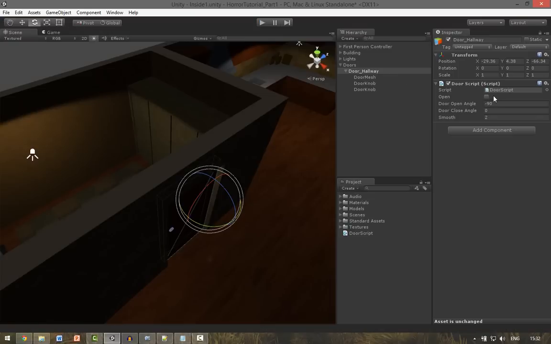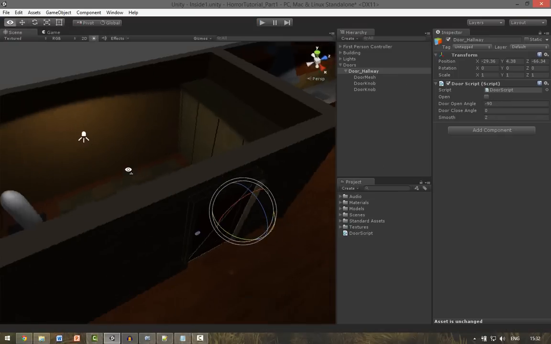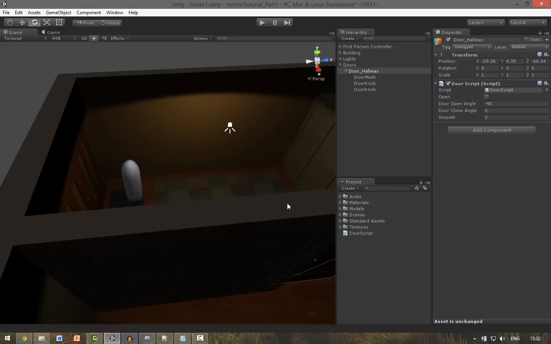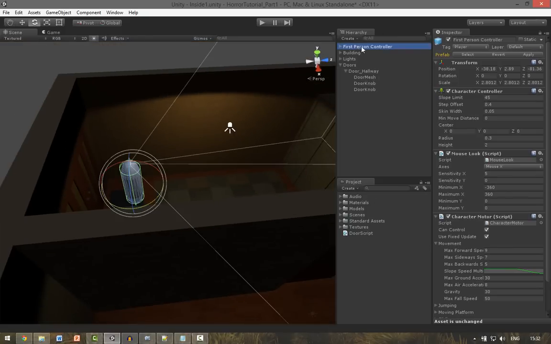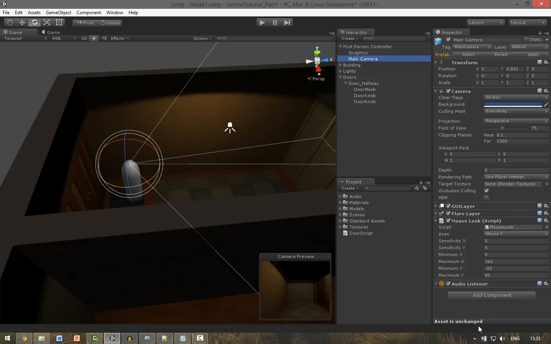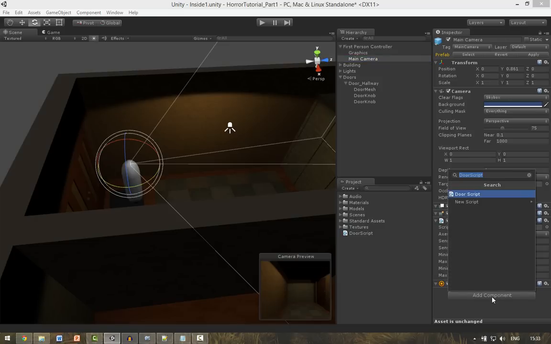But we don't want to actually change this open variable here in the inspector. We want to change it within the first person controller. So when we click on the door, it will open. And to do this, we go to the first person controller, and actually on the main camera, we want to add a new script. So add component, and this will be the interact script.